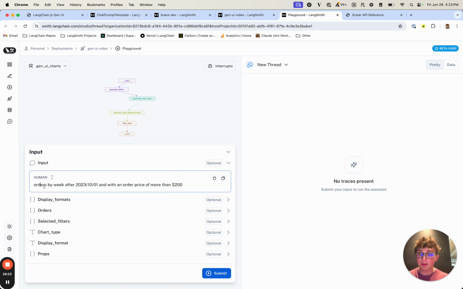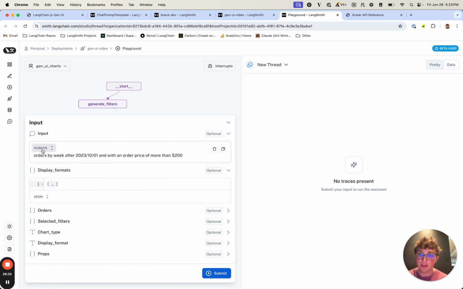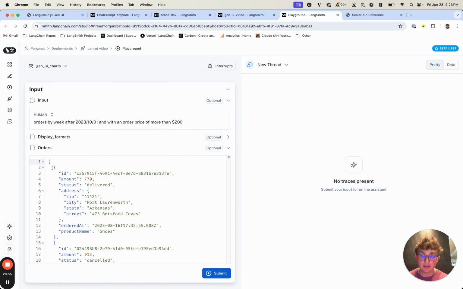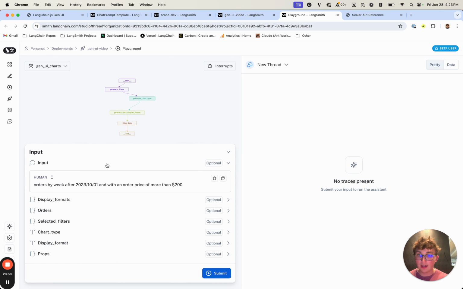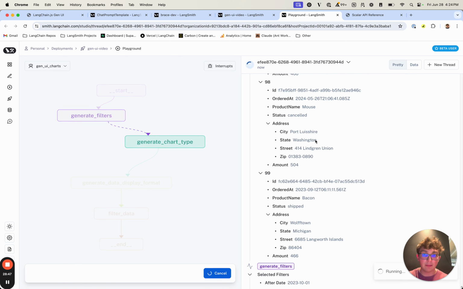Okay, so we're going to place an input which says orders by week after this date with a price of more than this price. I've added my display formats because these are also what is passed to the chain we first invoked in the client, and then also our orders. I just copy pasted them. Once those are all in, we can hit submit, and we should see our graph executing in real time right here. So submit, it loads, and then boom, it's flying through everything.